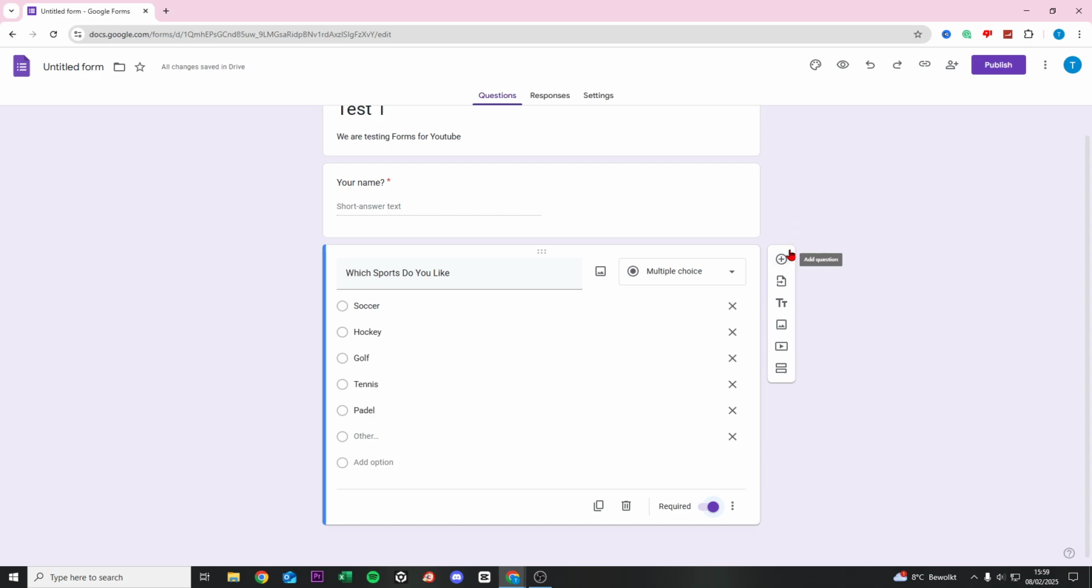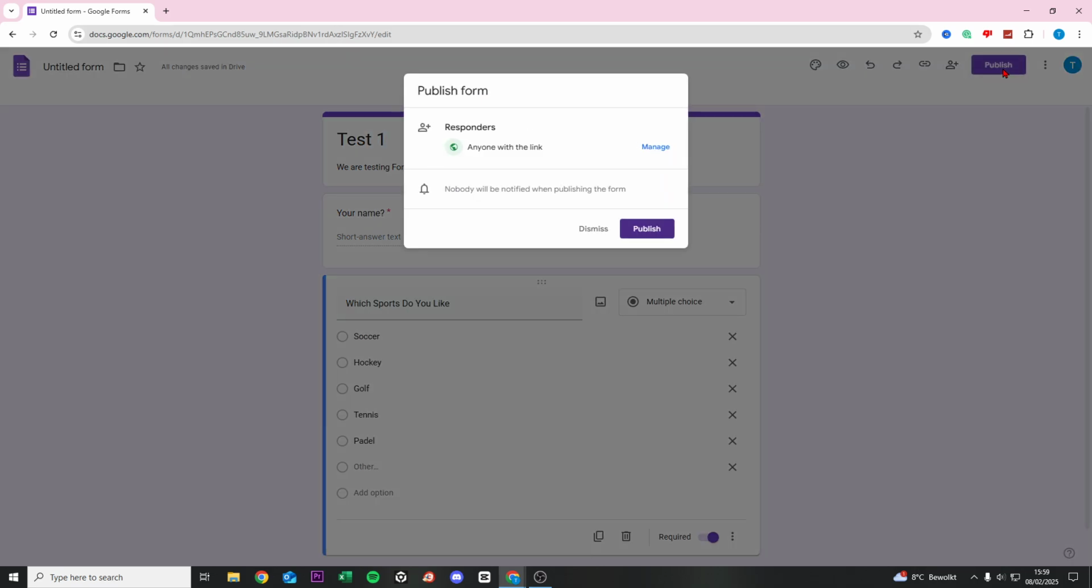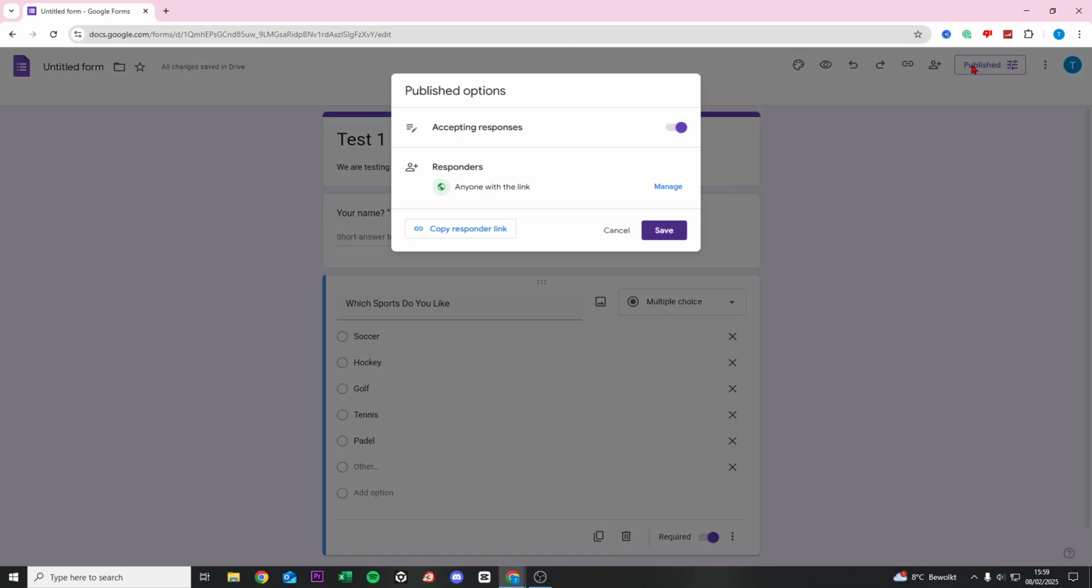Now you can go further for as long as you want, but after this there is an important thing, because right now if we do publish, now we can manage the links that we send to people. But right now I want to publish this. Then it is published, and then if we click on published, we can click on copy responder link.